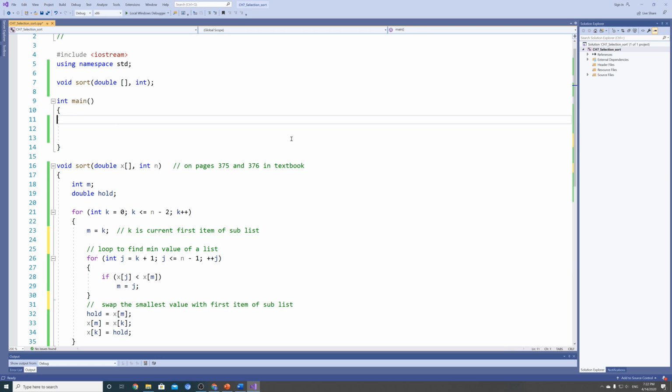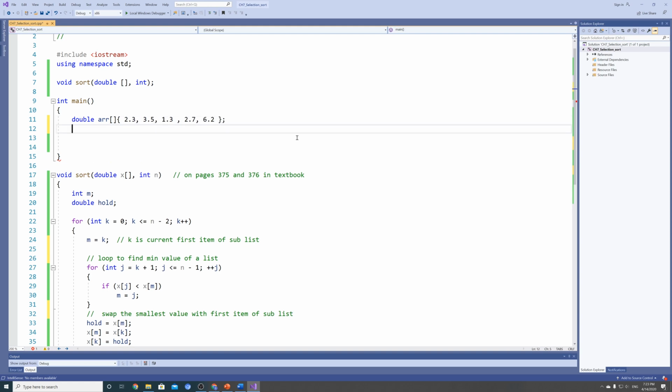Now what we need to do is create an array and put some numbers in it. I'll call this one AR. It doesn't really matter how big. I'll put 5 numbers in: 2.3, 3.5, 1.3, 2.7, 6.2. Okay, there we go, and I'll make it equal to that.